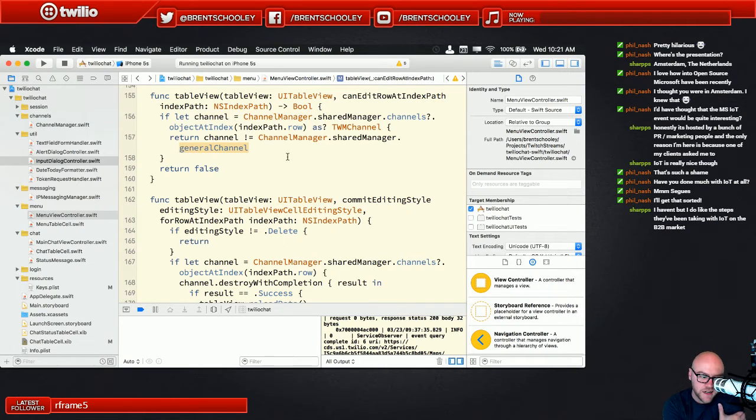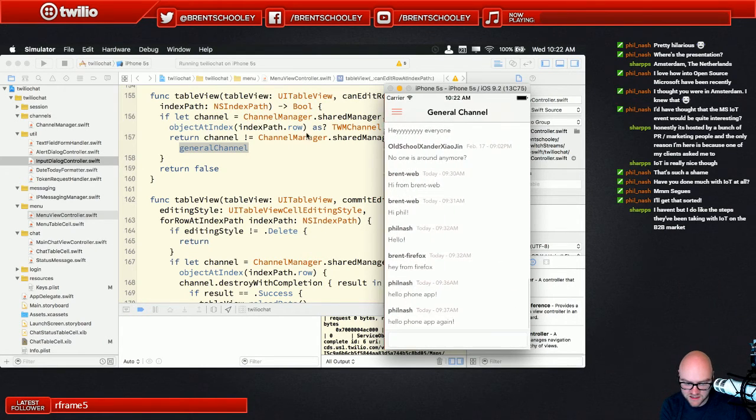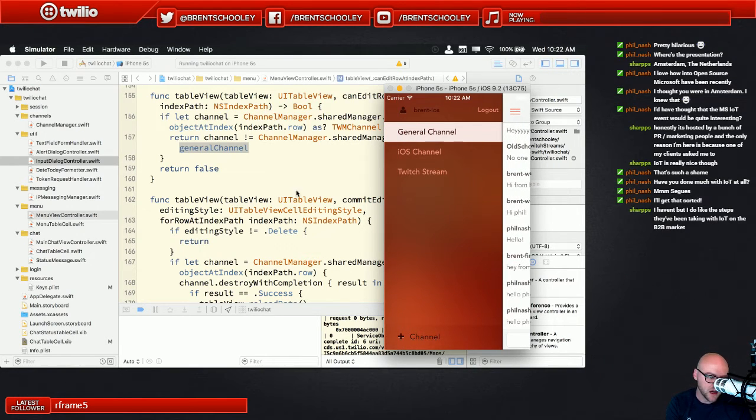So this is going to return true as long as the channel for that row is not the general channel. It's not going to allow us to delete the general channel. That always has to stay. So if we head back over here, I can't edit that row. I can swipe as long as I want. It's never going to allow me to swipe there to get the delete control. But any of these other ones can be deleted.